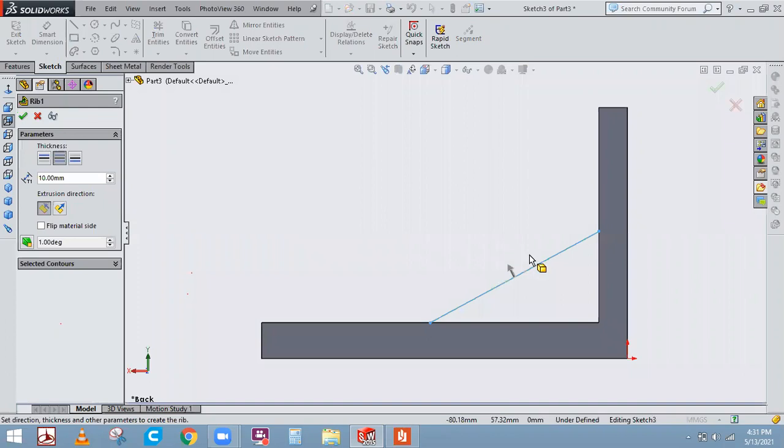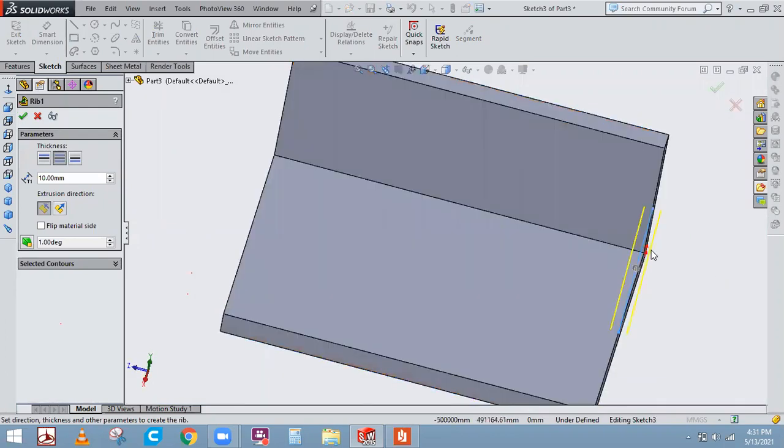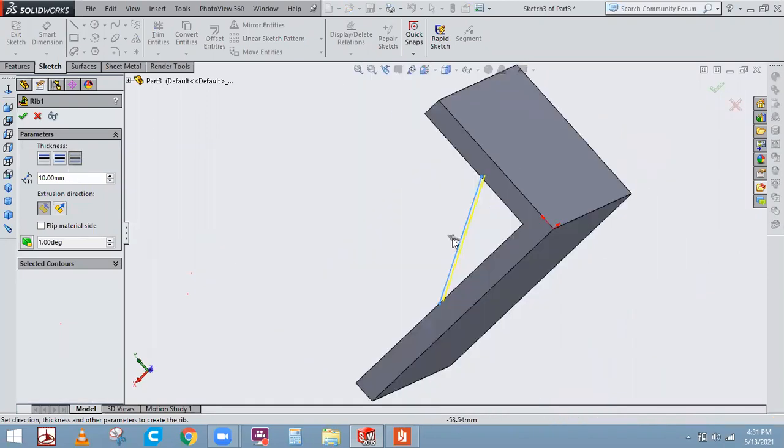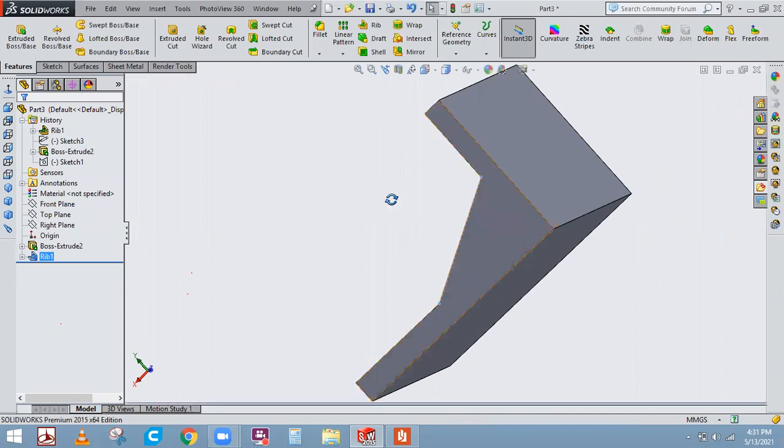Now you can notice it is being added in both directions, but we don't have any support here. So I'll make it a single direction. The arrow mark is going in the opposite direction, so I'll click on this arrow mark and say okay. And you can notice a support will be created. See here.